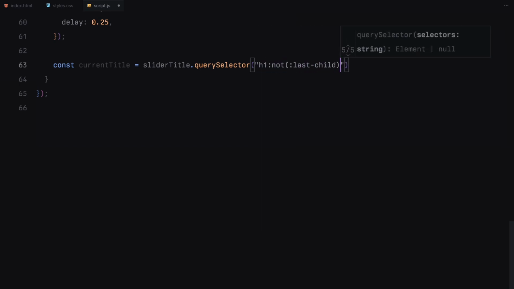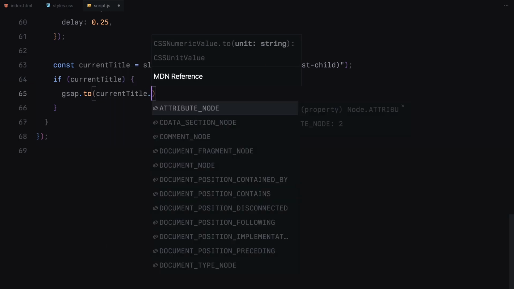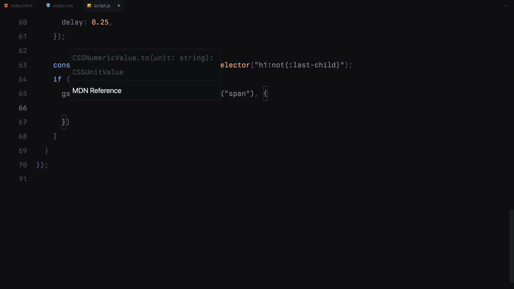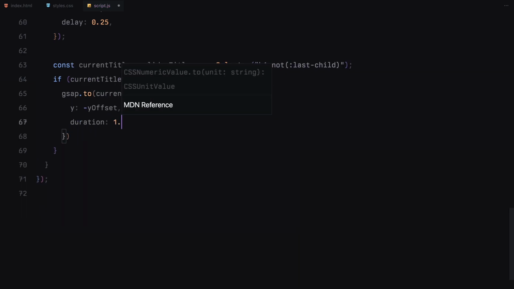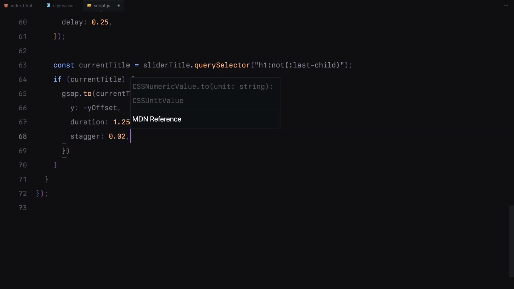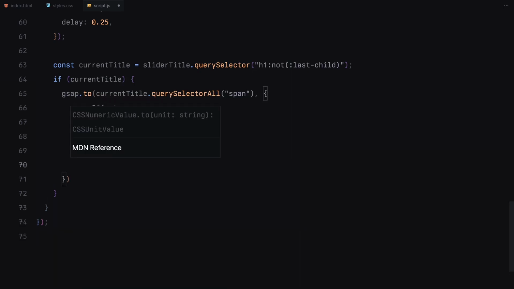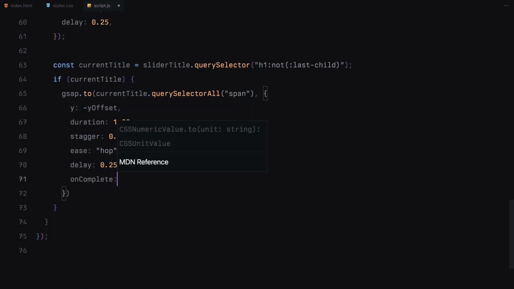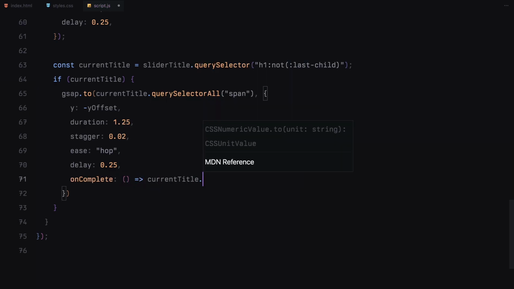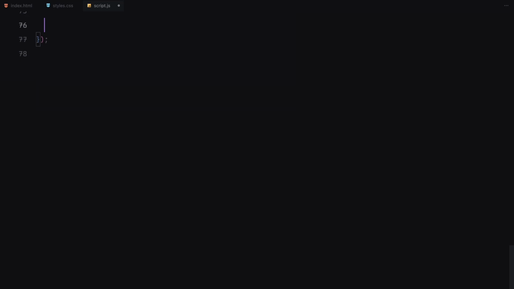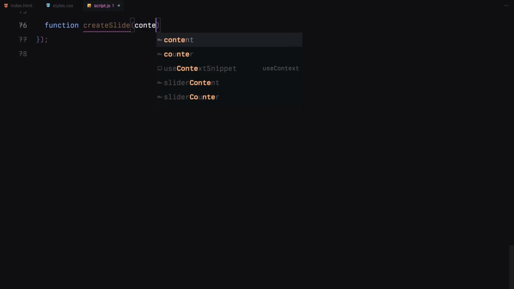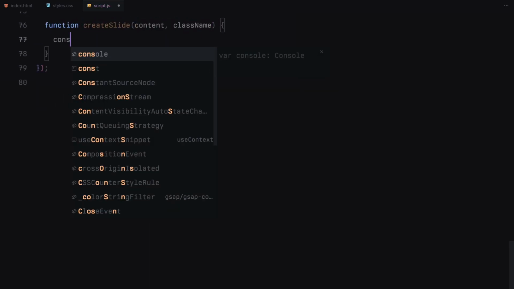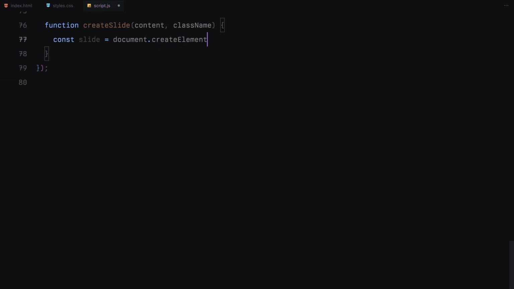Finally, we check if there is an old title still visible. If there is, we animate it out of view and remove it from the DOM once the animation finishes. Next, we define a function to create each slide container dynamically. Based on the current slide's position, it adds an image to the slide container and returns it for further use.